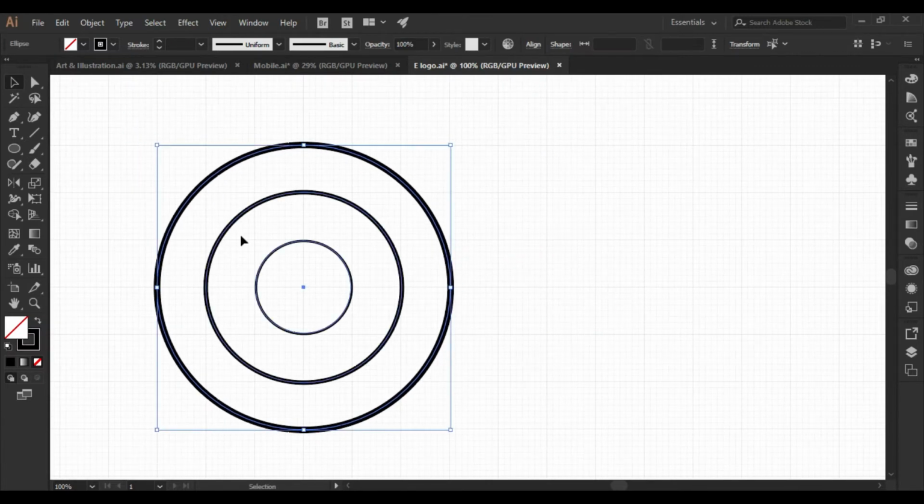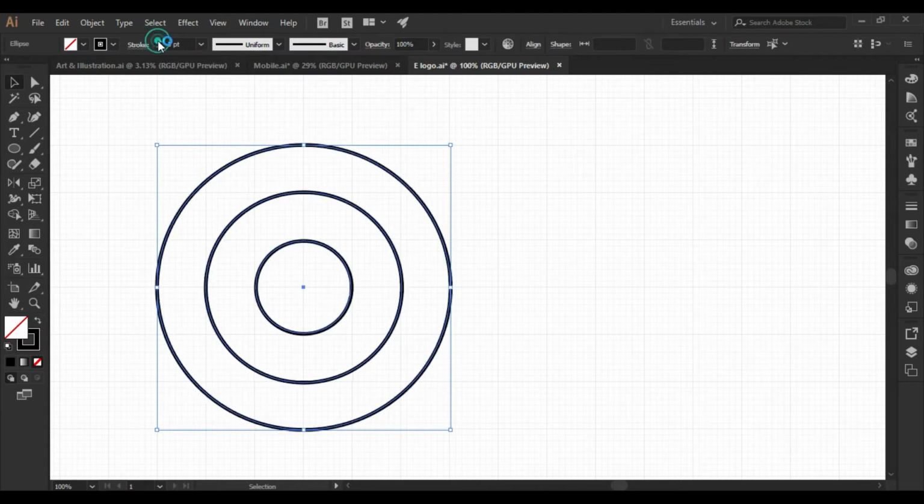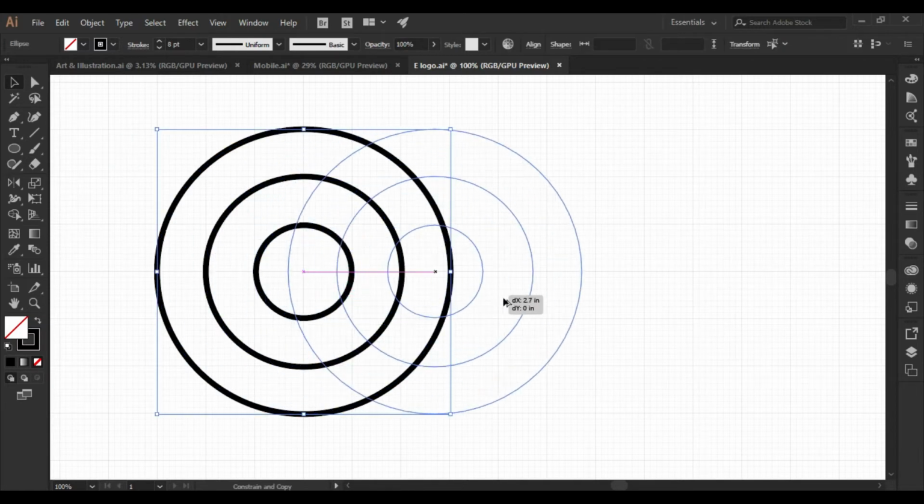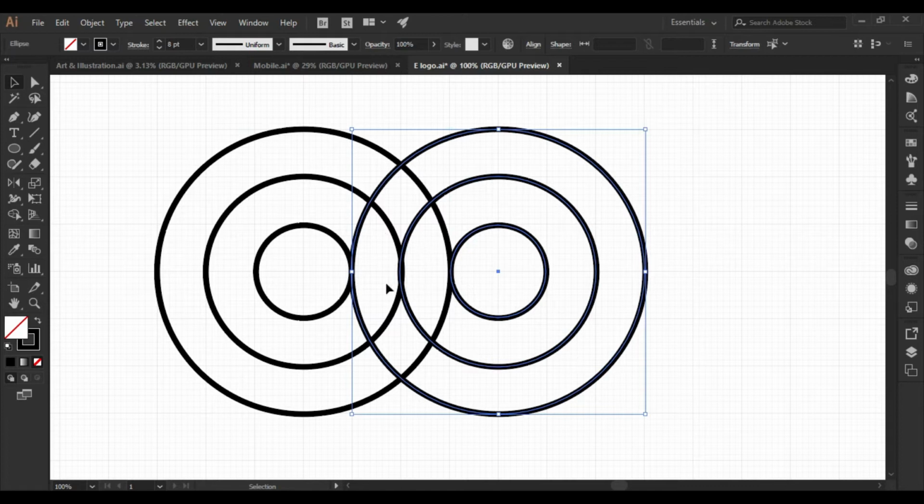Now we selected both of the shapes in this place. Now we increase the stroke value of the shapes. Then we created these shapes copy. Now we just hold Alt and Shift and drag it down. Just as we saw here, we have created more shapes in this place. Now we are just adjusting these shapes.